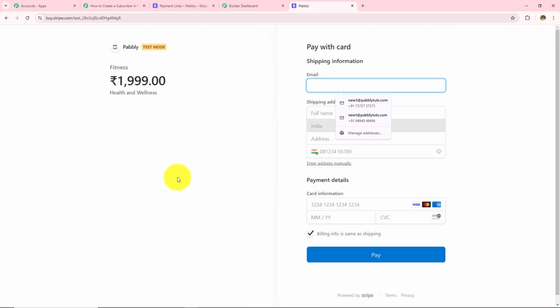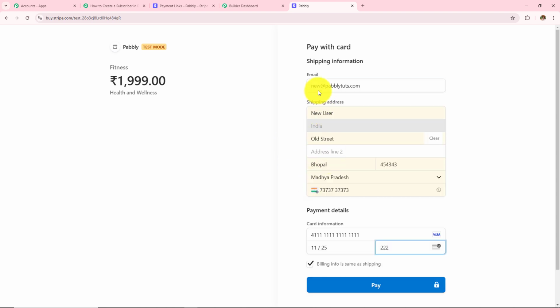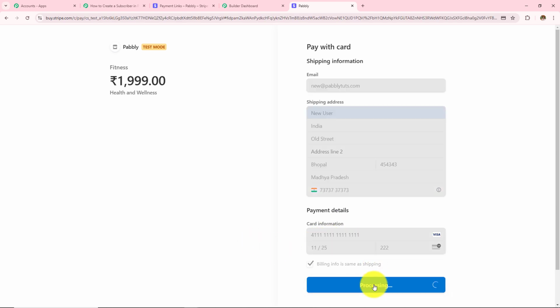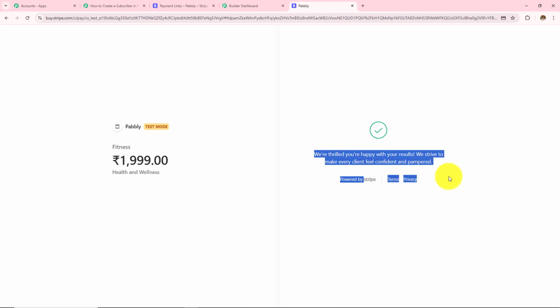Here let's say my email address is new@pabblytudes.com. My name is new user. Address is Old Street. City is Bhopal. State is Madhya Pradesh. Then this is the phone number, and I have added the card information. Now I am going to click on this pay. And here I have successfully made the payment.